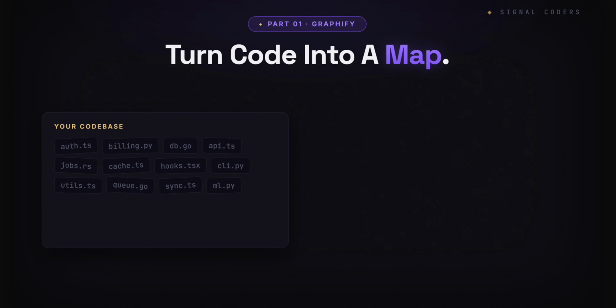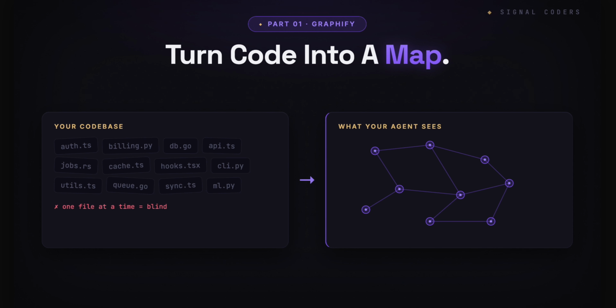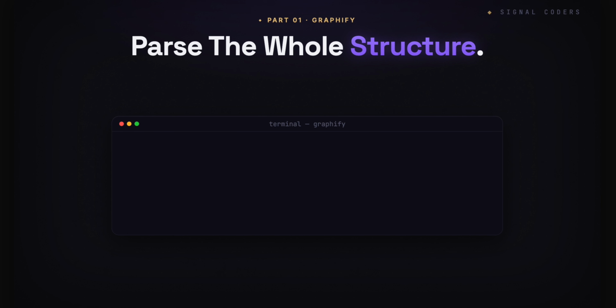Part 1. Graphify. Picture your codebase. Now picture holding all of it in your head at once. You can't, and neither can Claude Code when it only sees one file at a time. Graphify turns that sprawling, invisible mess into a single picture your agent can actually read and reason about. So what does Graphify actually do?